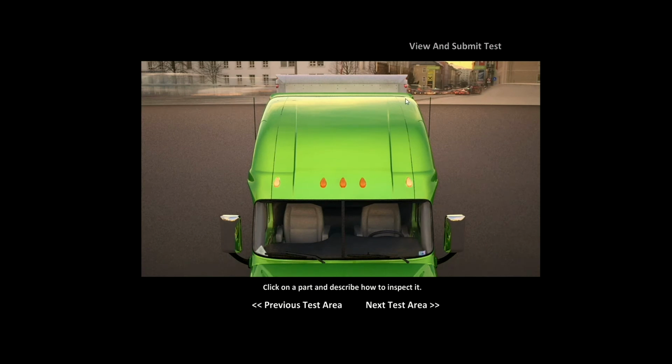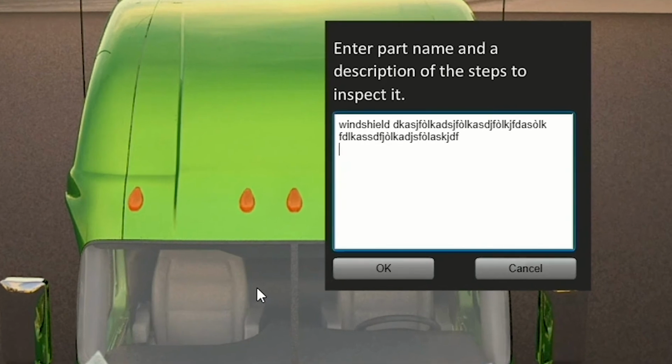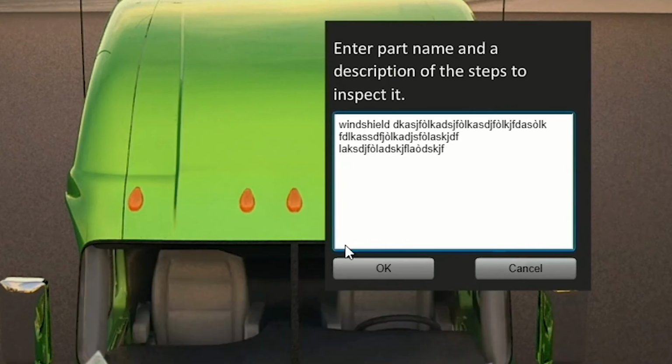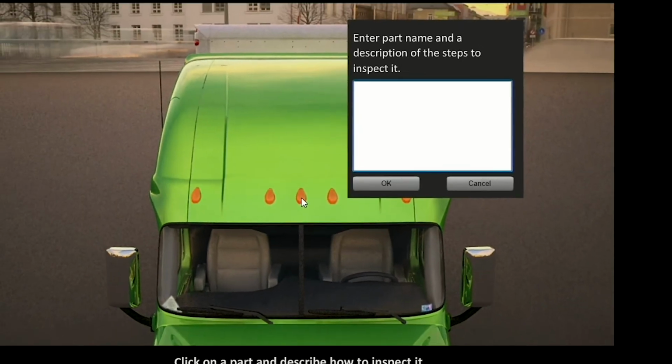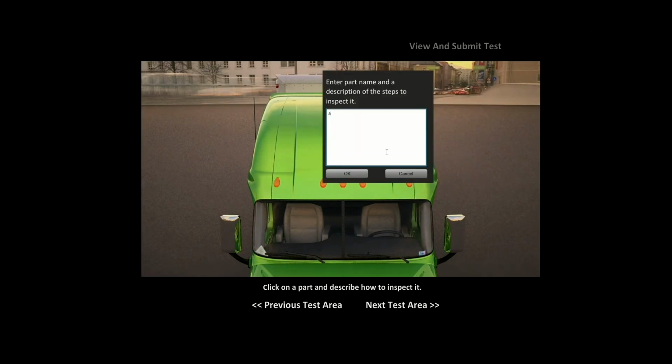So here we would go ahead and click, for example, on the windshield, and your student would go ahead and type in their answer. So whatever it is that you would want them to answer. For example purposes, I'm just typing in jargon. Obviously, I don't want to bore anyone, but so let's say the 3 ID lights. And they would type in their description. And again, this is just for example purposes.